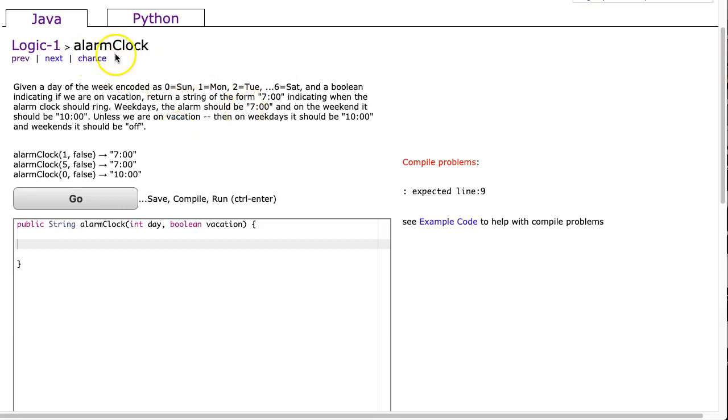Tonight we're going to look at alarm clock from Logic 1, and this is a Java solution. The problem states, given a day of the week encoded as 0 Sunday, 1 Monday, 2 Tuesday, up to 6 Saturday, and a Boolean indicating if we are on vacation, return a string of the form 7:00, indicating when the alarm clock should ring. Weekdays, the alarm should be 7 o'clock, and on the weekend it should be 10 o'clock. Unless we are on vacation, then on weekdays it should be 10 o'clock, and weekends it should be off.